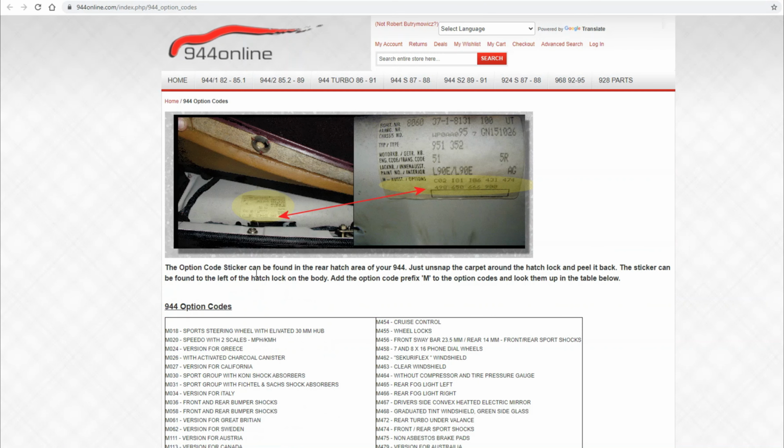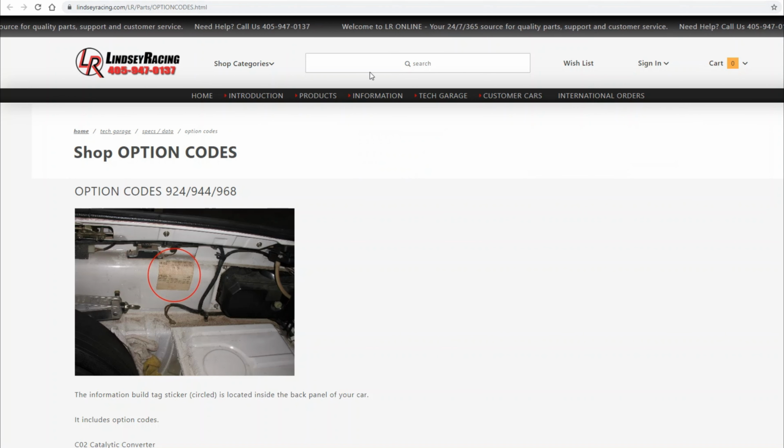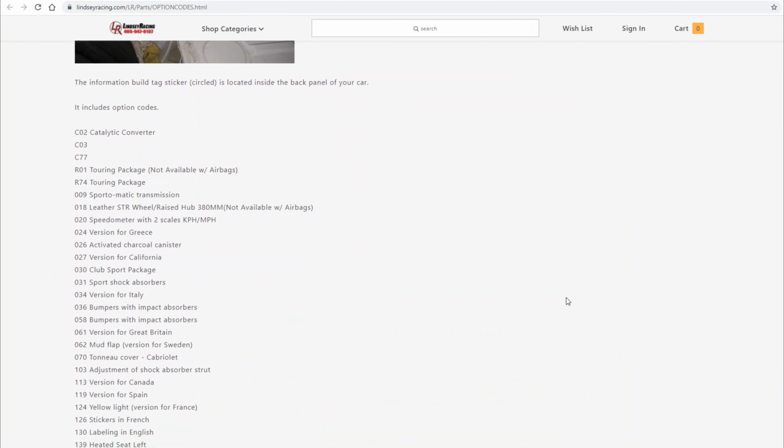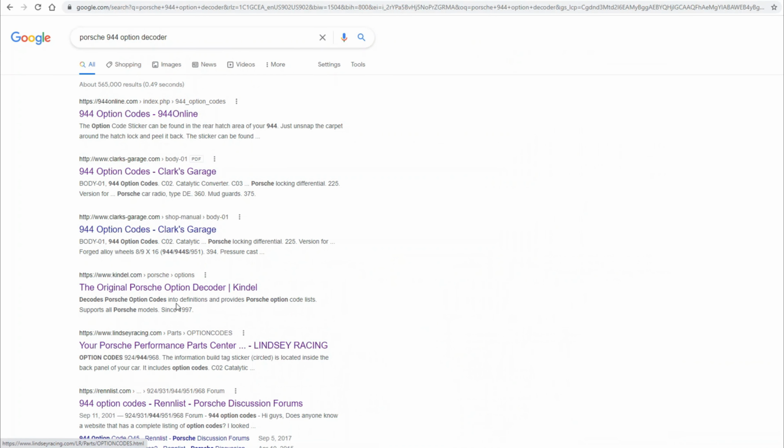There are quite a few comprehensive option code lists available on some of the 944-centered websites like 944online.com, Clark's Garage, and Lindsay Racing, among others. So if you have just a few codes to look up, it's pretty easy to scroll through and identify the option definitions. There are also a few option decoder tools available for online use.